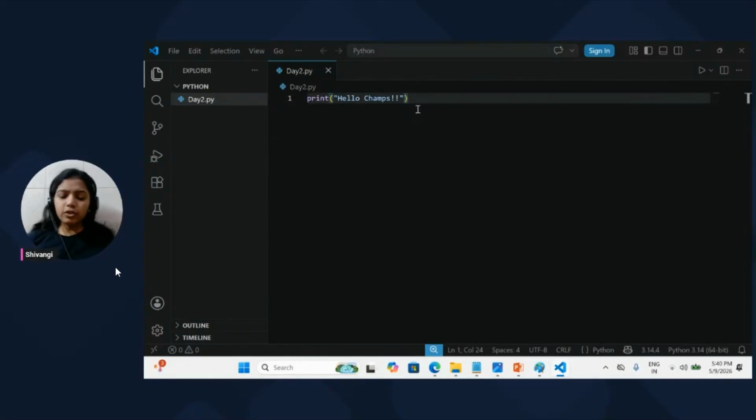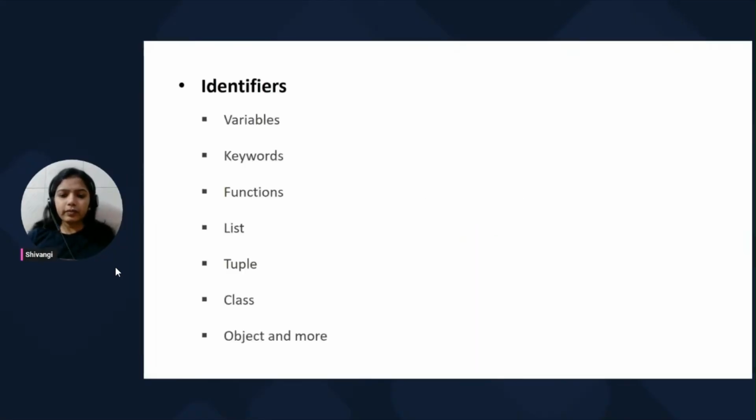So we will just go on here. We have a lot. It's not a complete list of identifiers, just some of them, as we are at the initial stage currently. Variables, a very important identifier in all programming languages. Keywords, functions, list, tuple, class, object, dictionary, sets. A lot of identifiers we do have. We will go one by one. What all are the important identifiers? We will see them. So let's continue with the variable.